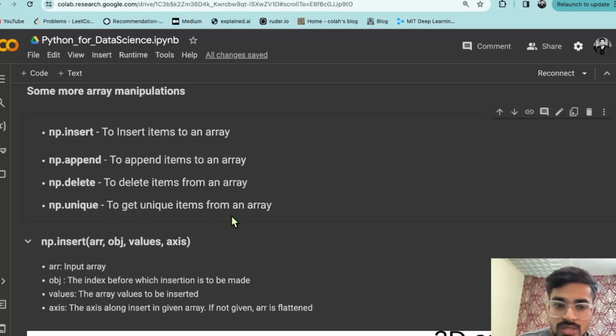It is used to get unique items from an array. So if you have an array and you want to know what the unique items are, that means there might be some elements that are repeating. So you want exactly the unique items you have in that array, so you can use dot unique for that purpose. So let's start looking at each of them one by one.